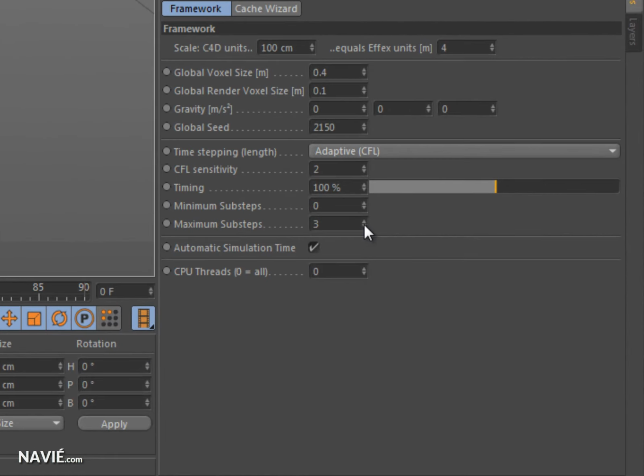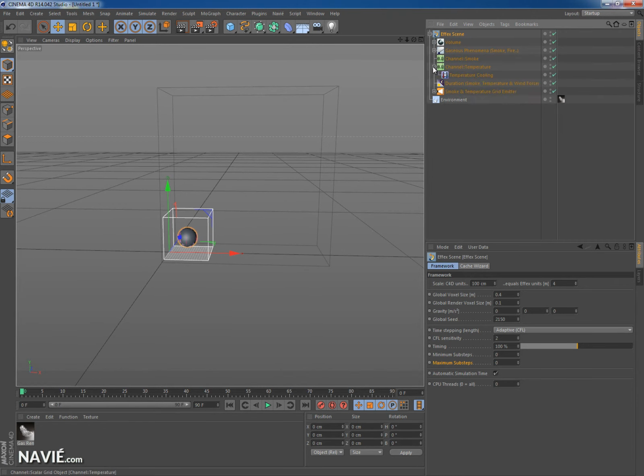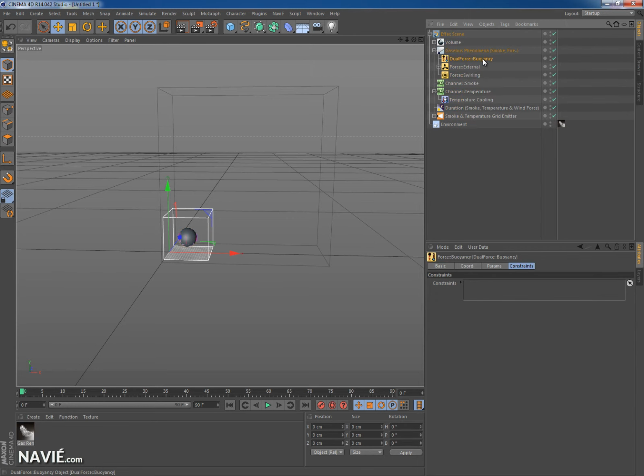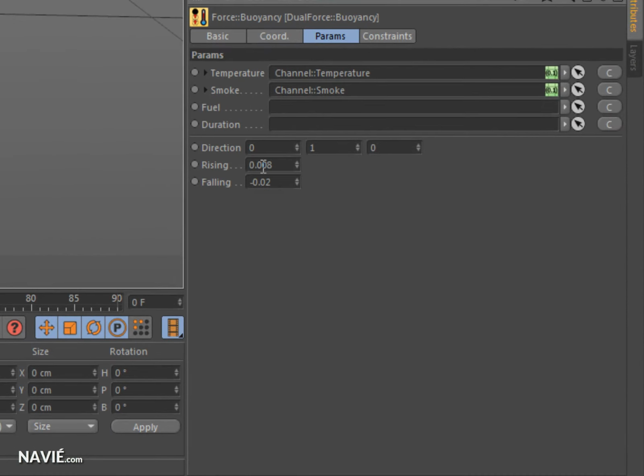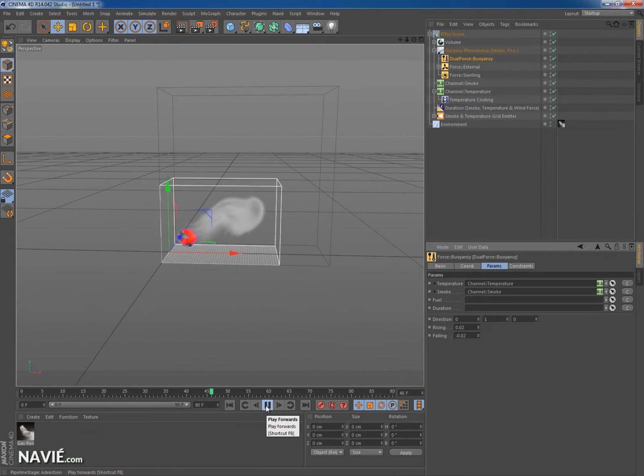And I lowered the maximum substeps because it will calculate faster that way without substeps, so I can see now what it does. Alright, it looks pretty fine, but I would like the smoke to rise a little more. So I go into the dual force buoyancy and change the rising parameter down here to 0.02. Let's play it again and we can see that the smoke is now rising much faster and gets a nice motion that way, a little puff there.